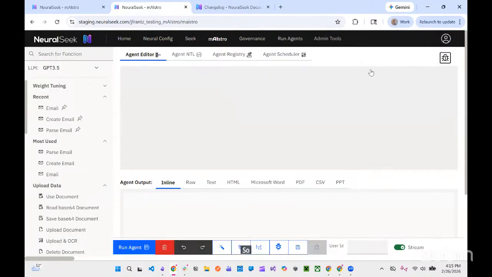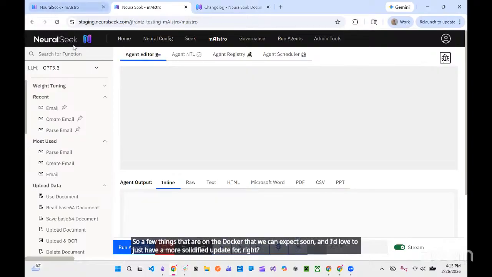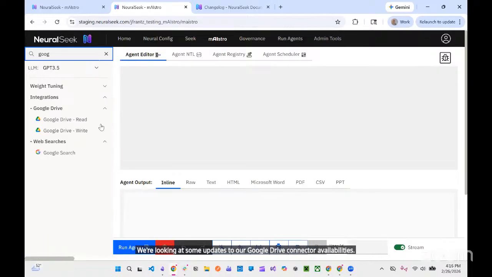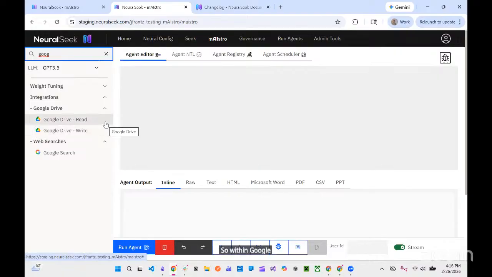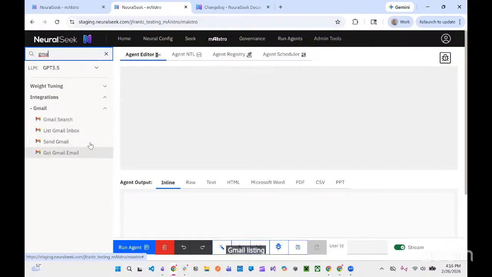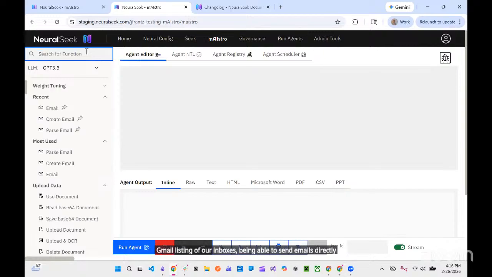So a few things that are on the Docker that we can expect soon, and I'd love to just have a more solidified update for, right? So looking ahead with our NeuralSeek roadmap, we're looking at some updates to our Google Drive connector availabilities. Within Google Drive right now, we have Google Read and Google Write, as well as a native Google Search. But we will also have some updates to our Gmail connectors. So both Gmail Search, Gmail listing of our inboxes, being able to send emails directly within Gmail.